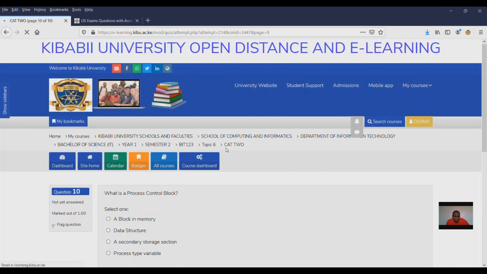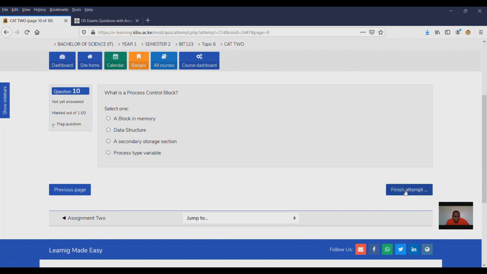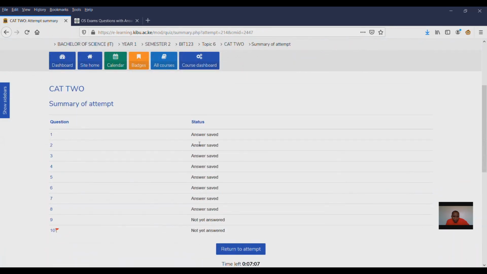So assuming I did not answer question 9 and maybe 10, I'll hit finish attempt. But before that, you also need to know the weight of each question. You can tell from the left panel here where we have the question number, and you can also flag questions for later review. So I'm going to finish attempt. Once you finish attempt, you will be notified of the sections you did not answer. Like the first 8 questions have been answered, but the last 2 have not been answered.